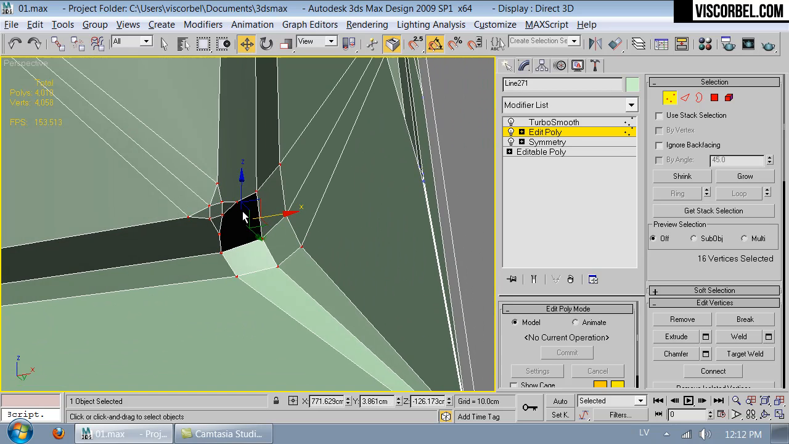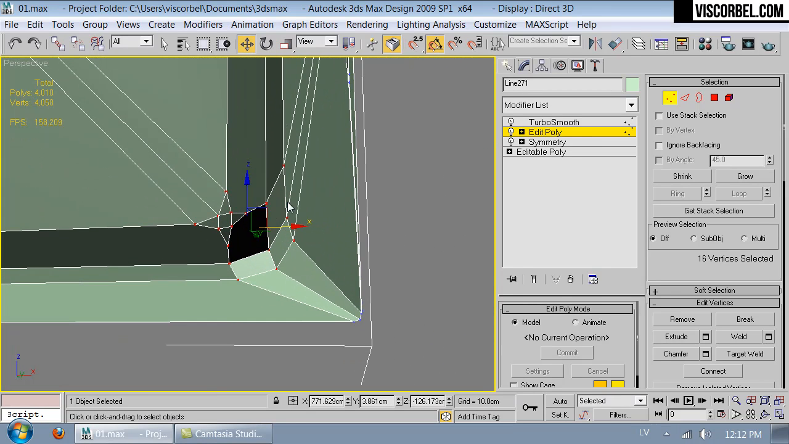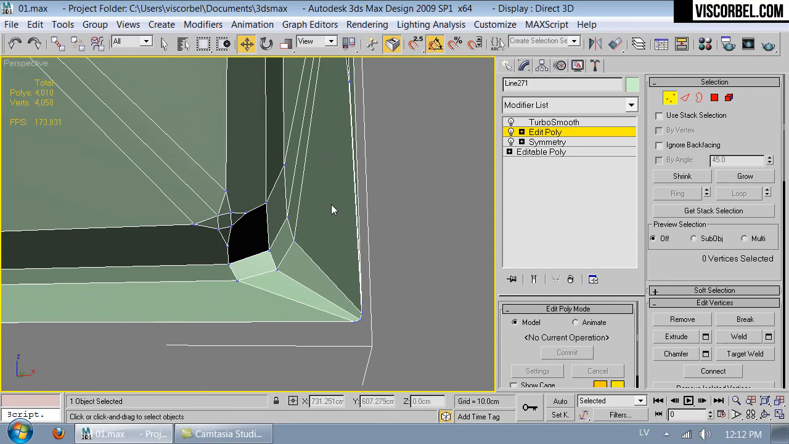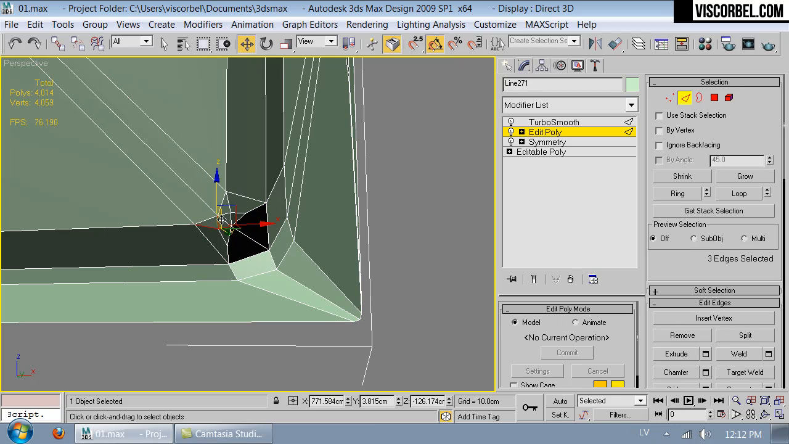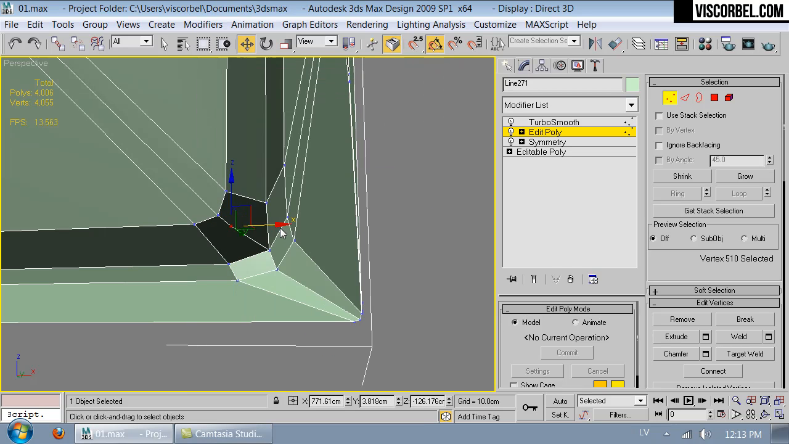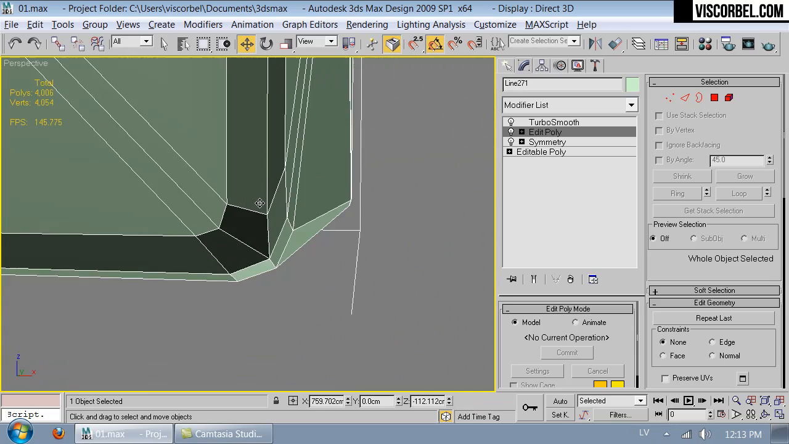Okay, now let's look closer at the corners and let's try to fix this part. I'm gonna use the cut tool and connect the edges like this. I'm gonna take the mess on the inside and get rid of it. Right, nice and clean.